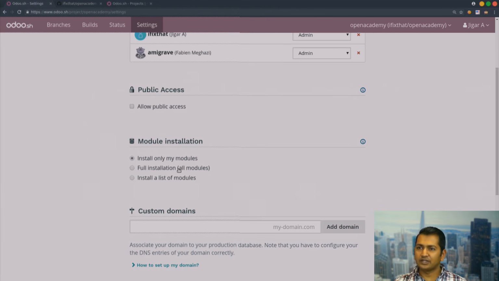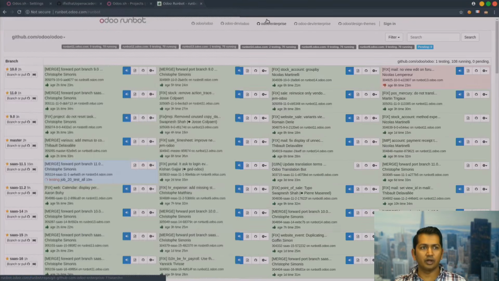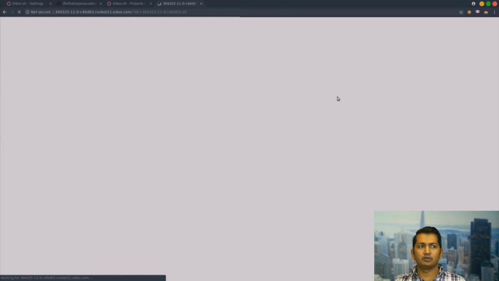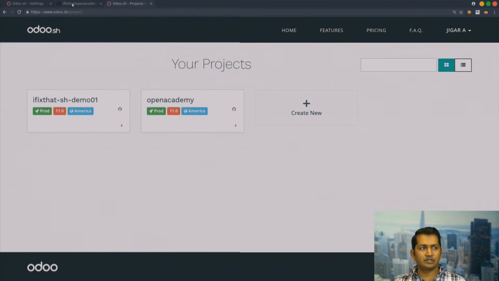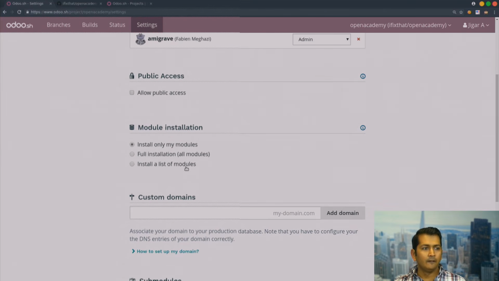Then you have full installation. That means you can install every single app, same as a runbot. Most of you might be aware that you can go to the runbot, connect to the different versions of Odoo, and click connect. That can also be facilitated if you wish to facilitate that as a partner, for example.